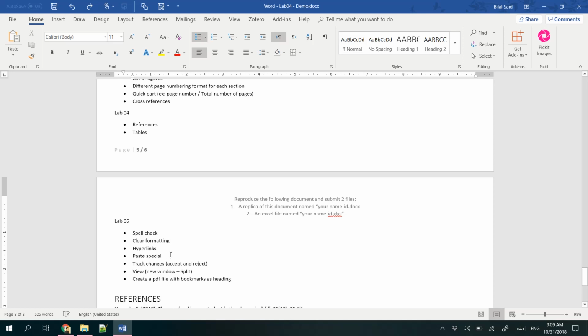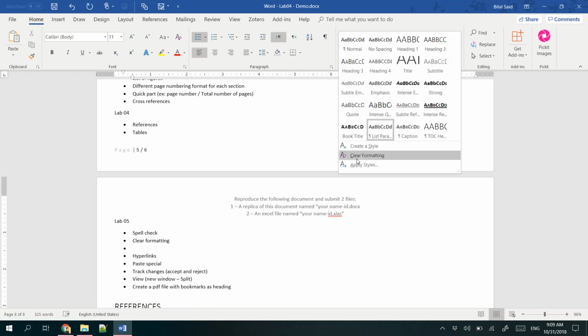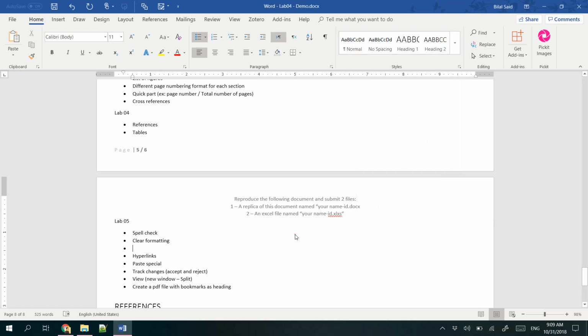So you can also use clear formatting from the styles menu. There is an eraser here to clear the formatting. It's also available for you in the complete styles menu.